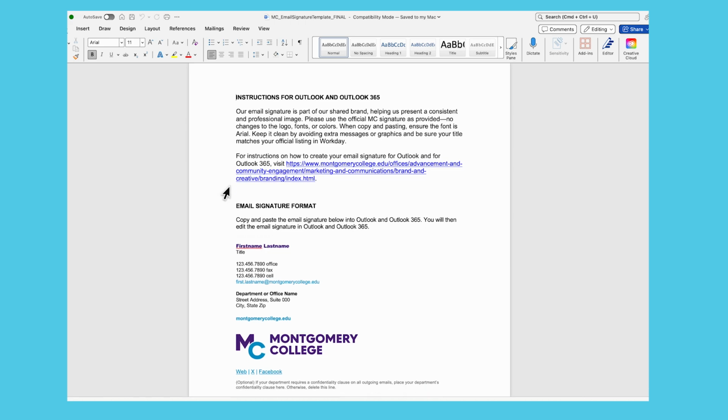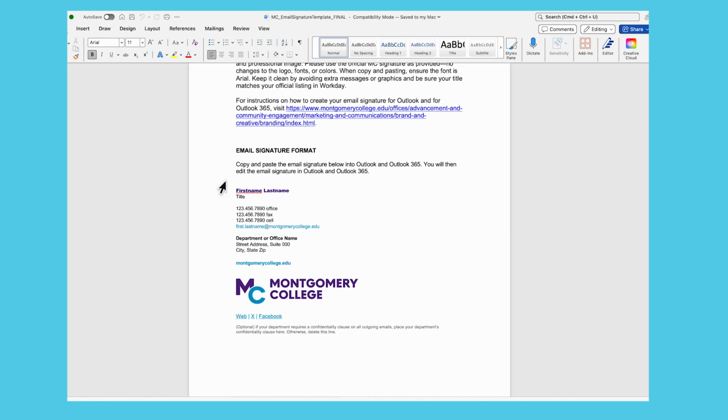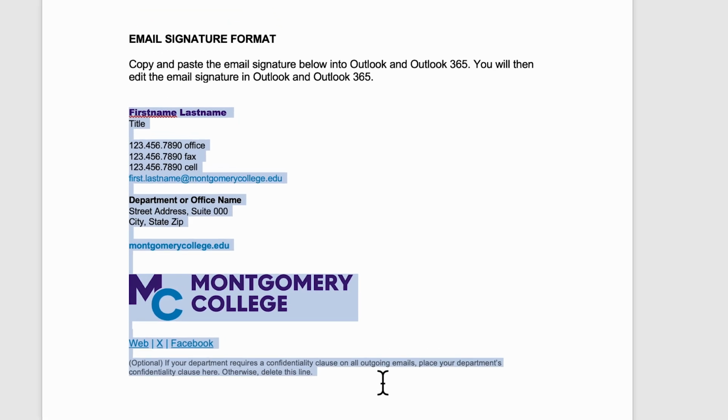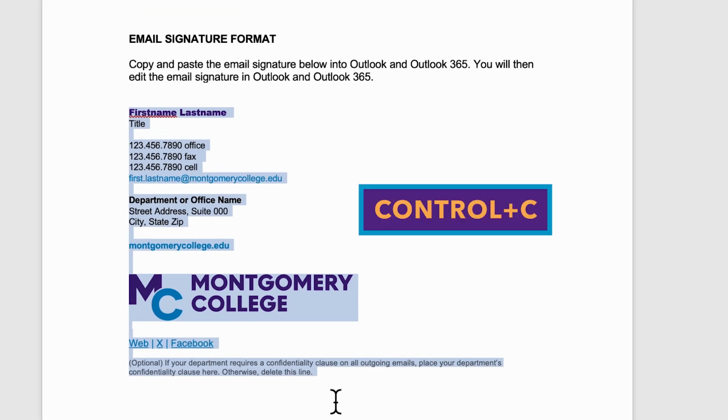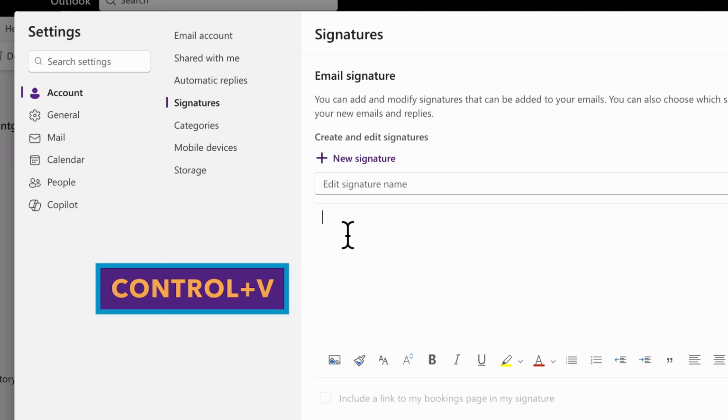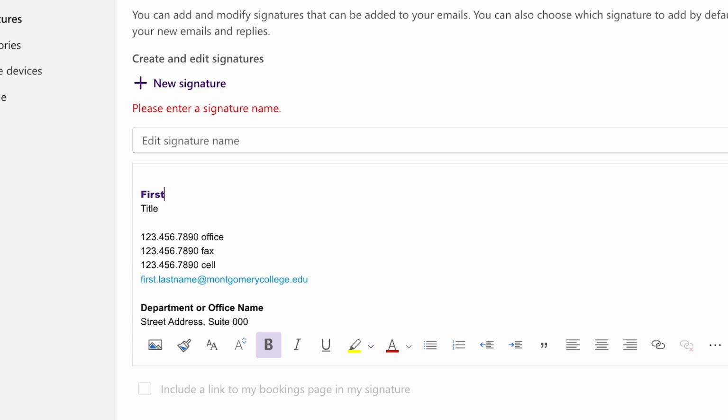Open the email signature template file you downloaded in Microsoft Word. Highlight the pre-formatted email signature and copy by pressing Ctrl+C. In Outlook, paste it into the email signature text field by pressing Ctrl+V. Edit your signature's contact information and click Save. That's it! You now have an email signature consistent with our brand.